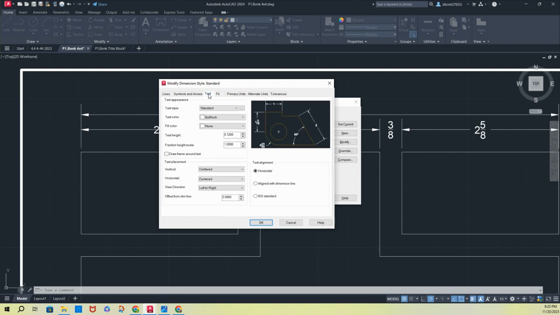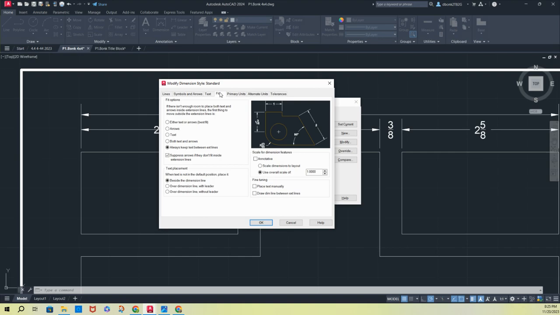Go to the text tab. You're going to drag across where this is 0.18 and change it to 0.125 for text height. That's the sizes of these measurements when we get to the measurement process here. Then you're going to go to fit.